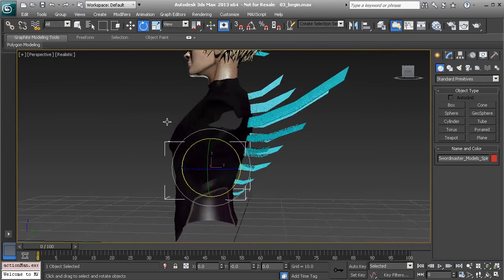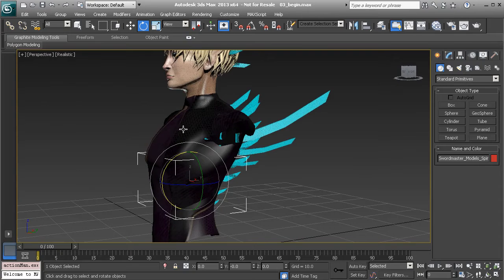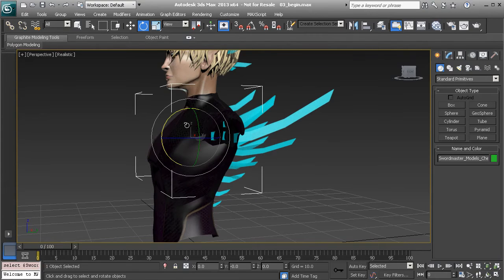Alright, so really straightforward, but again, a very useful tool. And we'll learn more about it as we proceed. Chances are we want the chest to be linked back to the midsection. Let's go ahead and take care of that.